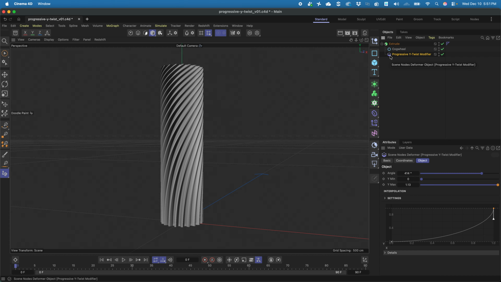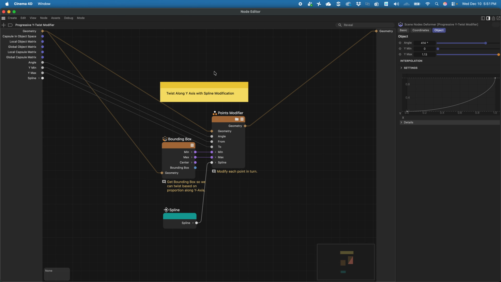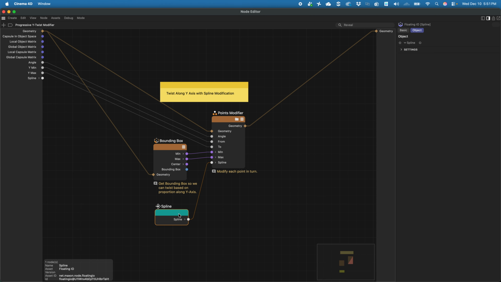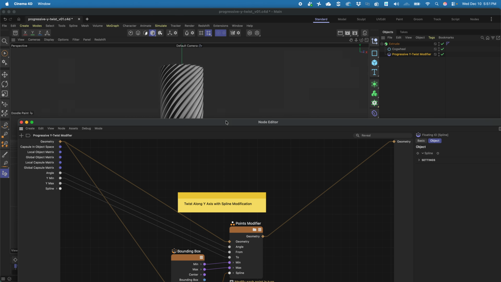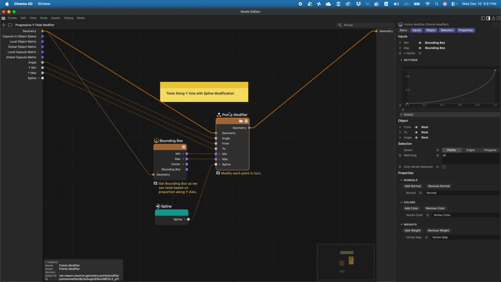So let's dive into the node graph, give you a sense of where we're headed, and then we'll build it from scratch. I'll probably mess up along the way, and you can see me do that too. As I open this up right here, the initial node graph seems pretty simple. We're grabbing the bounding box. We're bringing in a spline. The spline is the spline graph, right? The points modifier here, this is the thing that's doing all the heavy lifting for us.